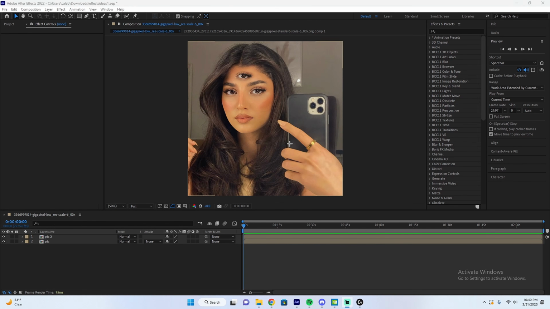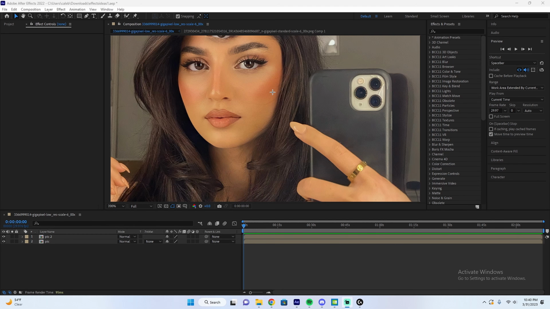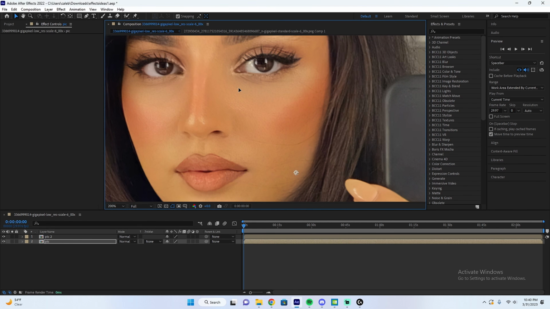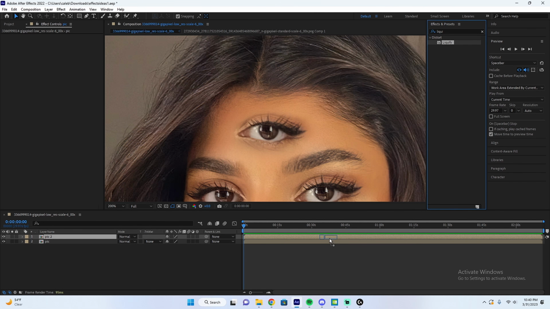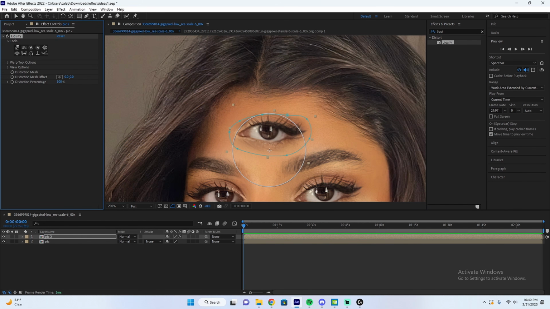So now I'm going to show you how to make the eyes blink. This is the same for every single eye. There are multiple ways to do it. I'm going to just show you the easy way. You look up liquify and then drag it onto your layer. So I'm going to animate the third eye that we did just a minute ago.